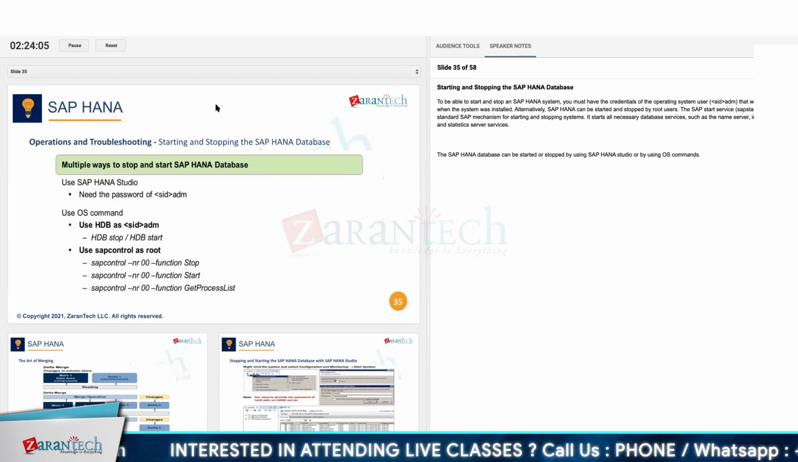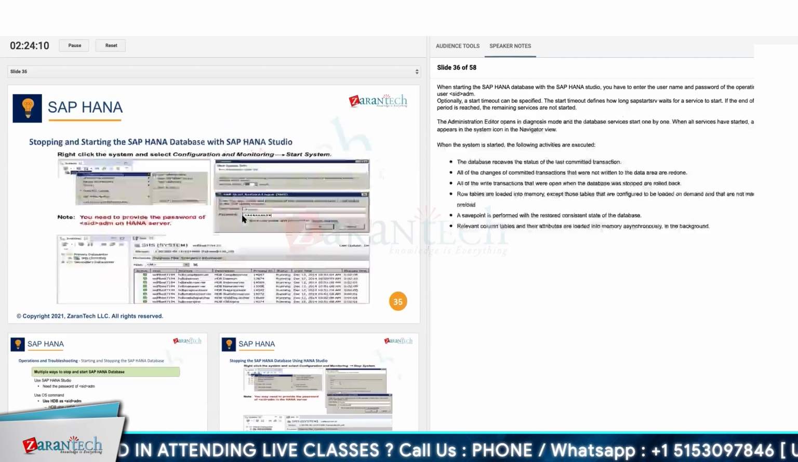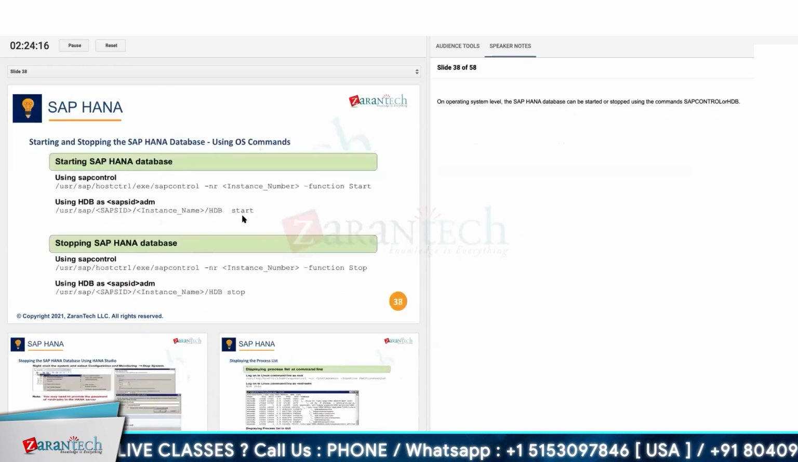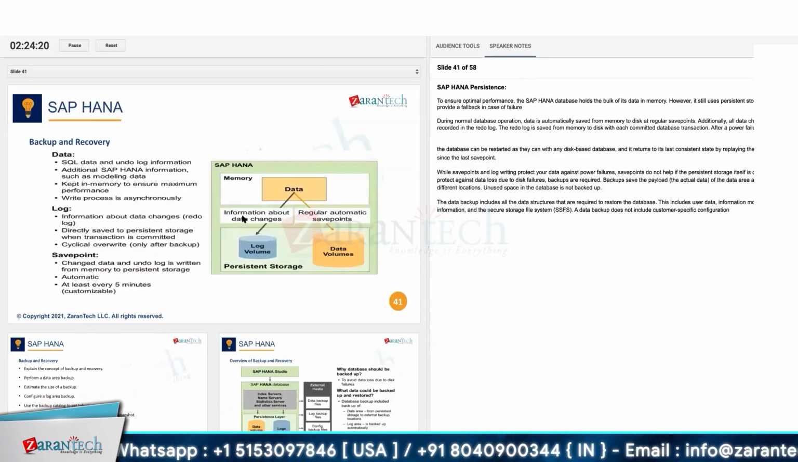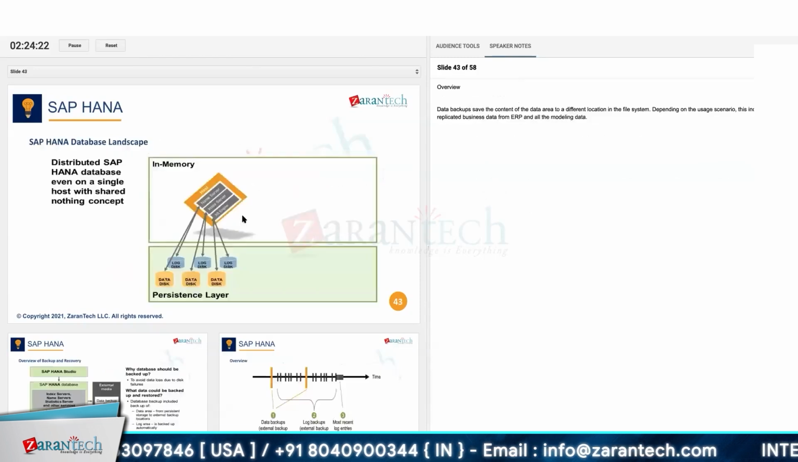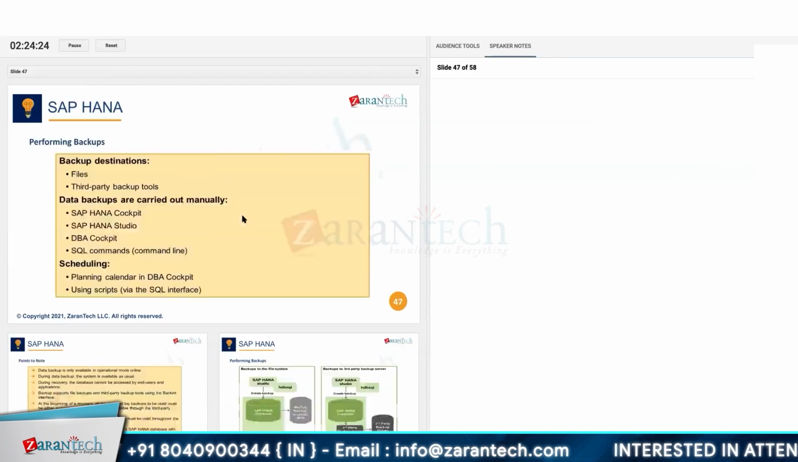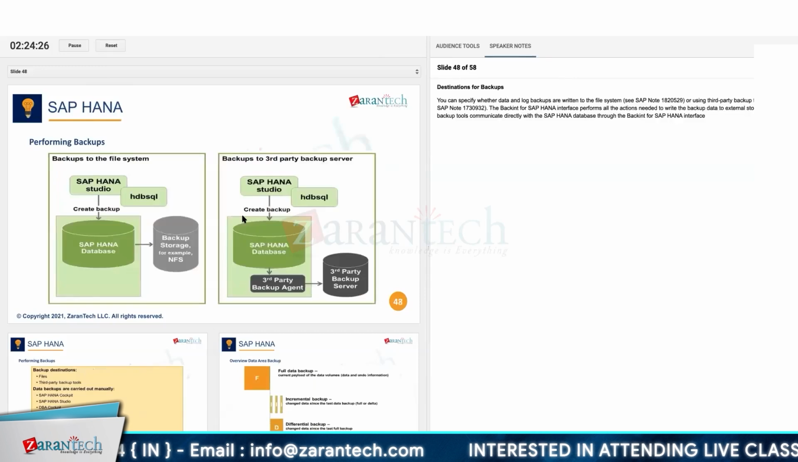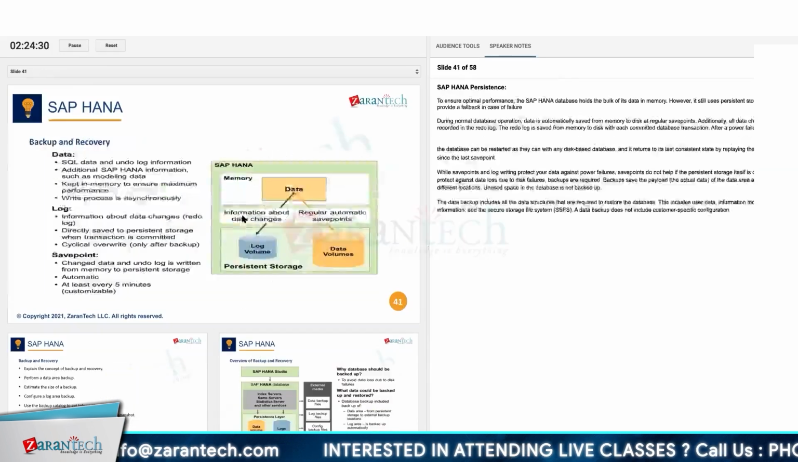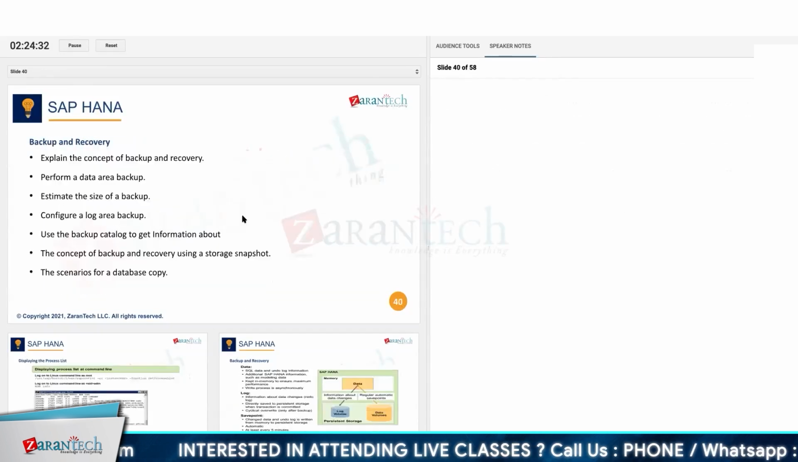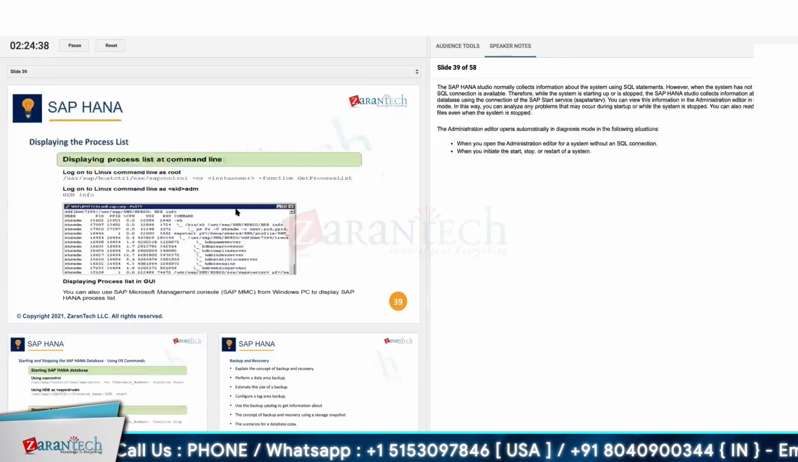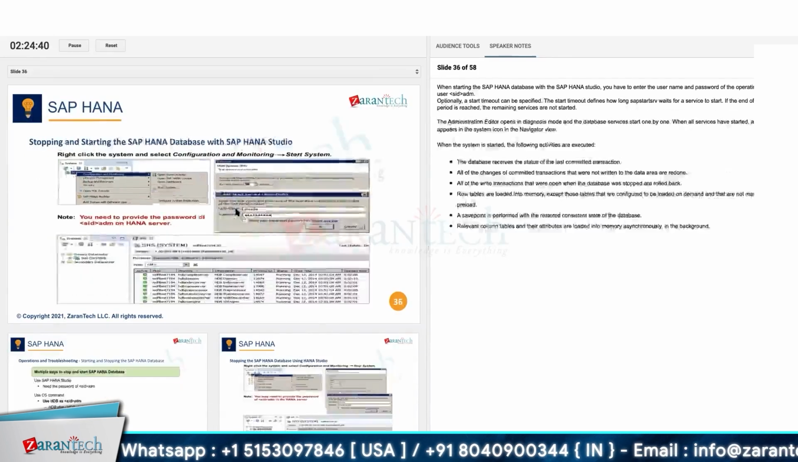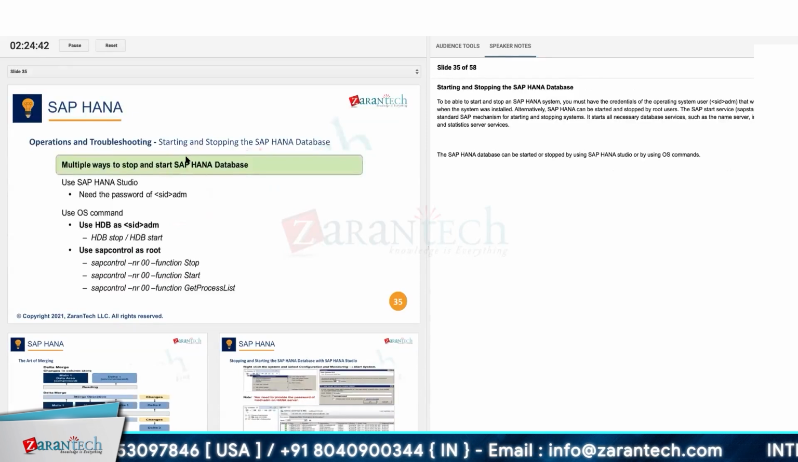Now let's proceed with the HANA stop. We will take these slides I already explained, so this doesn't take much time. Good. So let's try to stop and start the database today. Starting and stopping of the SAP HANA database.